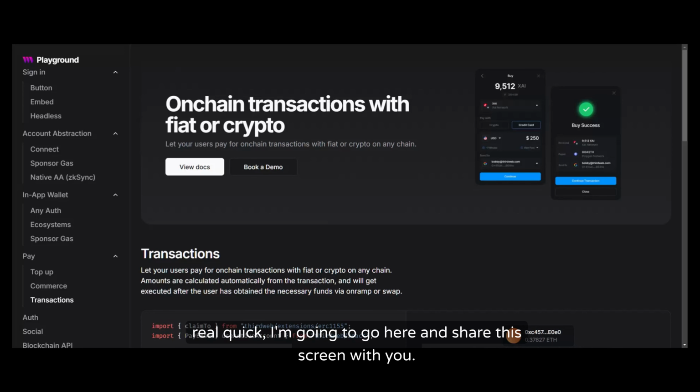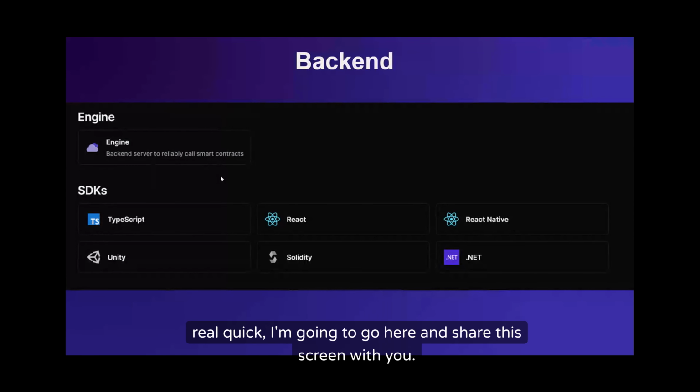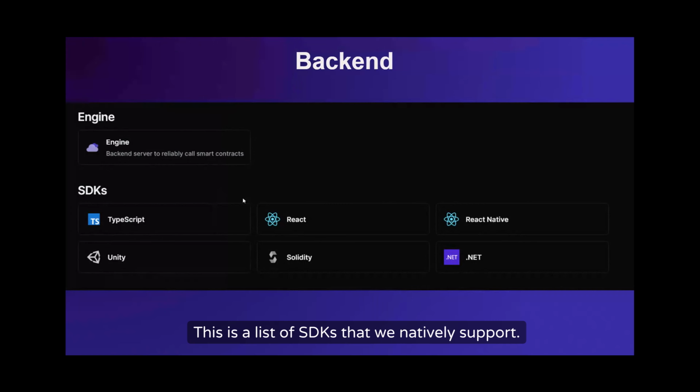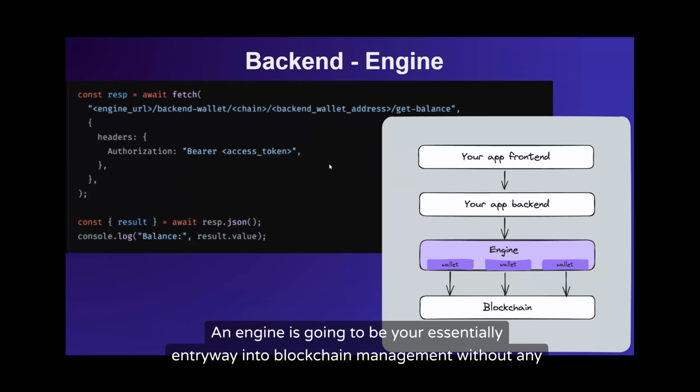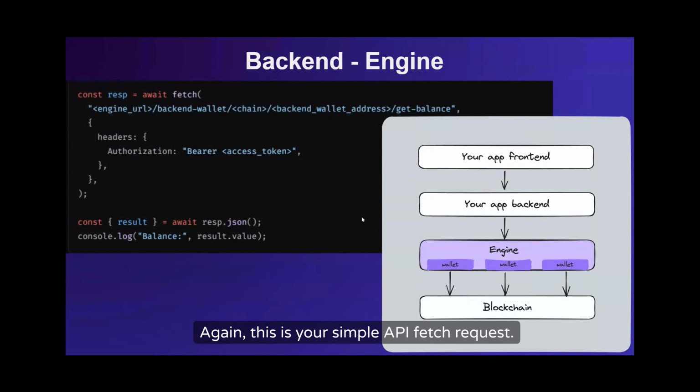Real quick, I'm going to go here and share this screen with you. This is a list of SDKs that we natively support. This isn't all of them. What we actually have is our backend SDK here, Engine, that I talked a little bit about. Engine is going to be your essentially entryway into blockchain management without any SDK. Again, this is your simple API fetch request.